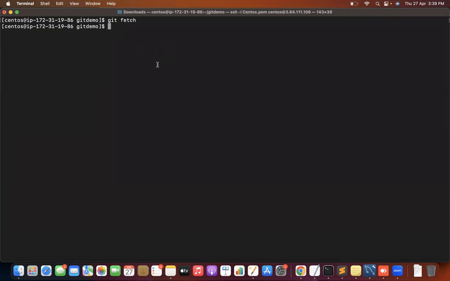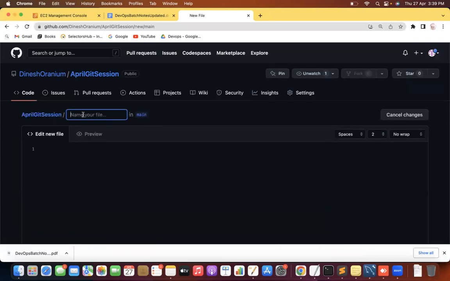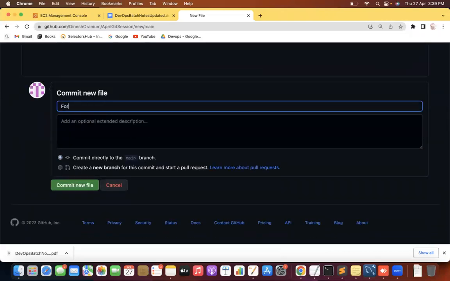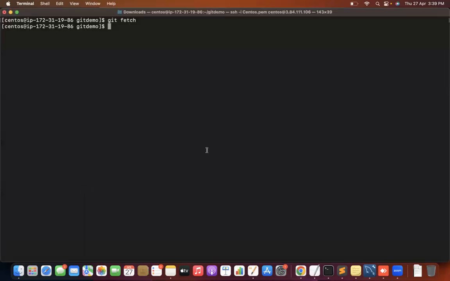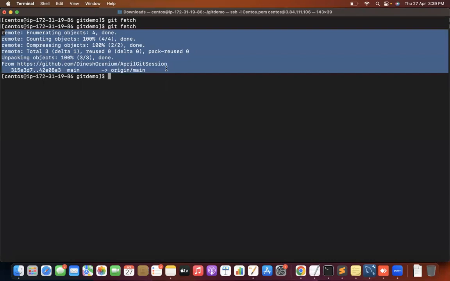And then, suppose git fetch says there is a change. Say for an example, one more person, or maybe the same person, is committing a test4.txt file. And this is my fourth commit. Let me commit this new file. And we have a new file now. Now, if I use the git fetch command, it will tell me, right? It is saying, yes, there is a change.